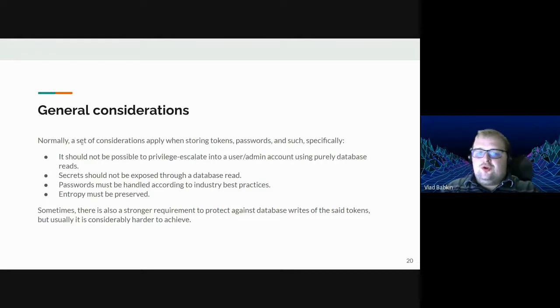Any secrets should not be exposed through a database read. So again, when speaking about secrets, I'm not speaking just about passwords. It might be some credentials your backend uses to actually communicate with external systems, or it might be some secret data that you store there, which you might not want to be exposed.